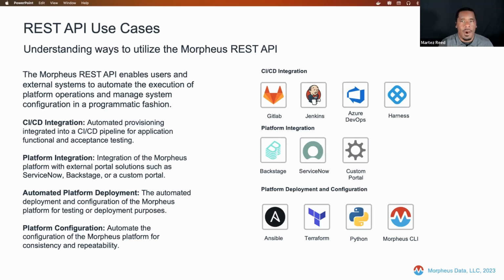And when we talk about higher level use cases, there are various areas in which the Morpheus platform can be integrated into a larger IT environment to take advantage of the functionality that the Morpheus platform provides. I've outlined a number of use cases here, certainly not all inclusive of every potential use case, but certainly a number of the use cases that we regularly see. The first one is CI/CD integration.